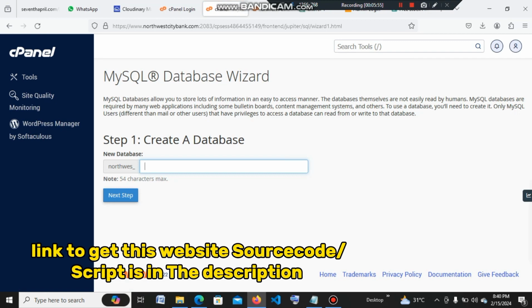You can just create any database name of your choice. Let's assume our database name is... Note that I'm just creating any one that comes to my mind. You can create your own. So after creating it, this is it here.